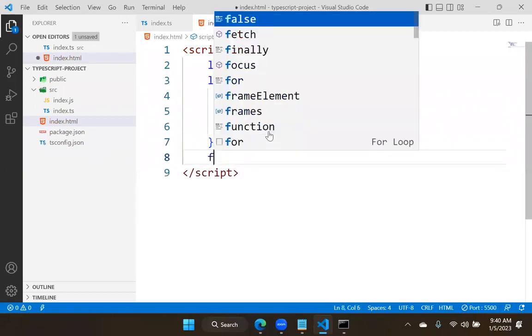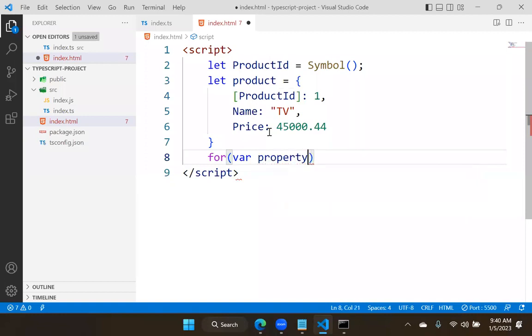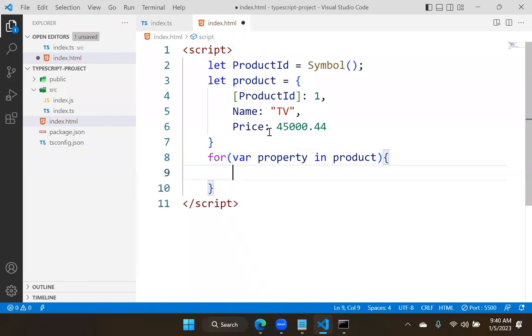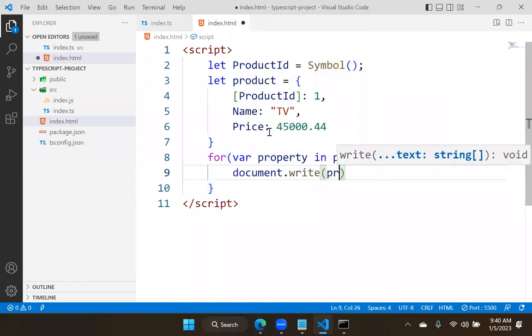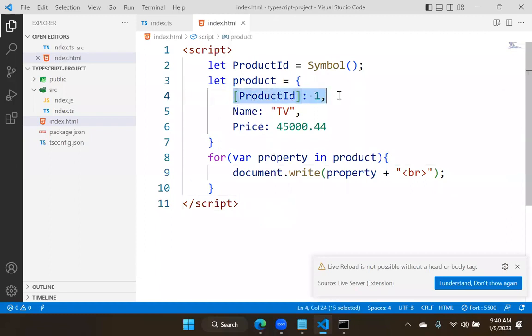Now we are reading. Here, for each property in product, we are printing the details. Document.write property. It is going to access and display the property. This is a simple option. You see, ID is not there. Only which ones are accessible? Name and price. But product ID is also a member.